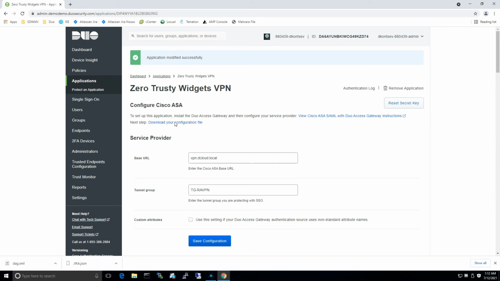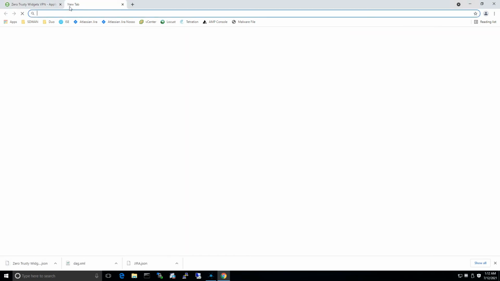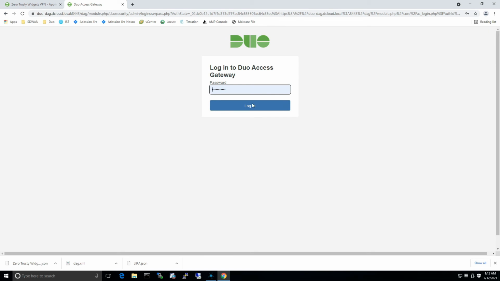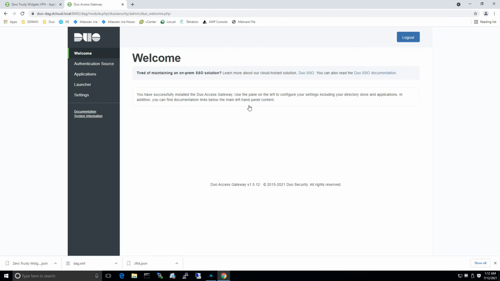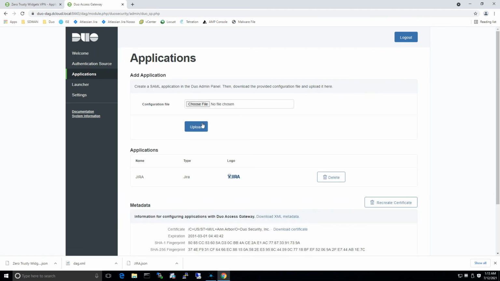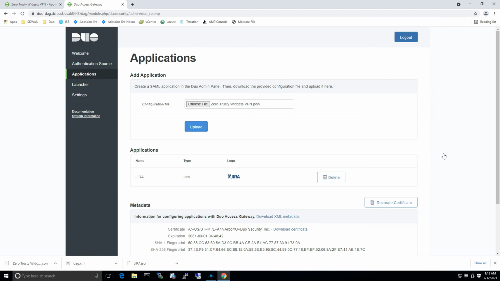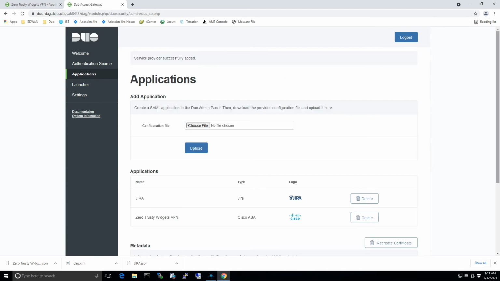Perfect. Now what we'll do is download the configuration file. And we're going to go to the Duo Access Gateway and log in. And this is going to tie that piece together. We'll go to Applications. And from here, we're going to choose the configuration file that we just downloaded, Zero Trusty Widgets VPN.json. We'll go ahead and open, and we'll upload that file.